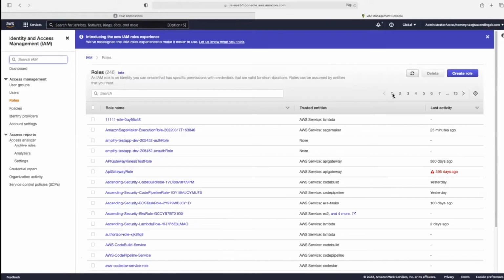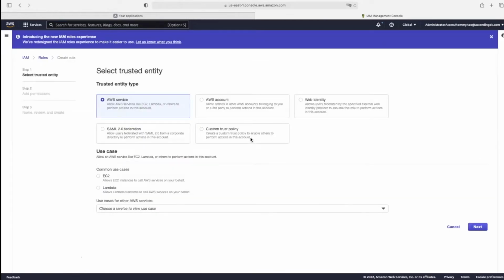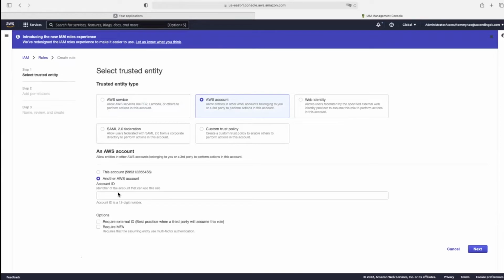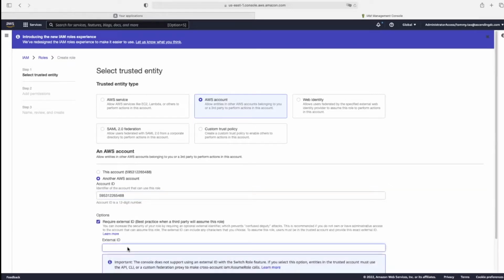So let's go into IAM role and create IAM role. Select another AWS account as a trusted entity type. In the account ID field, enter your own AWS account ID temporarily. Later, you will modify the trusted relationship and grant access to Snowflake. Now, select the required external ID option and enter a dummy ID such as 0000. Later, you will modify the trusted relationship and specify the external ID for your Snowflake stage.